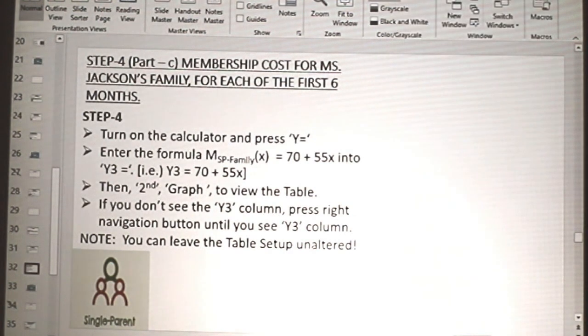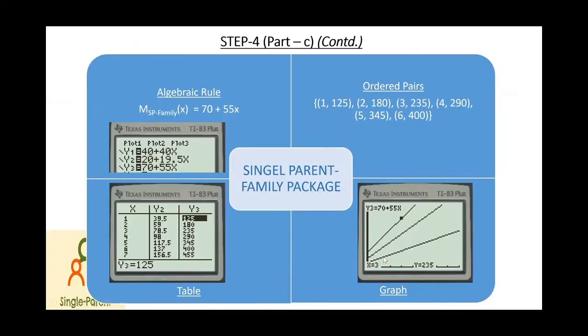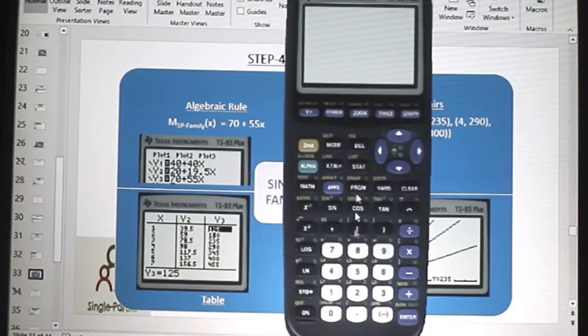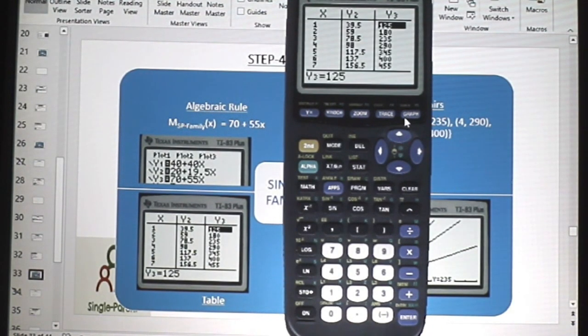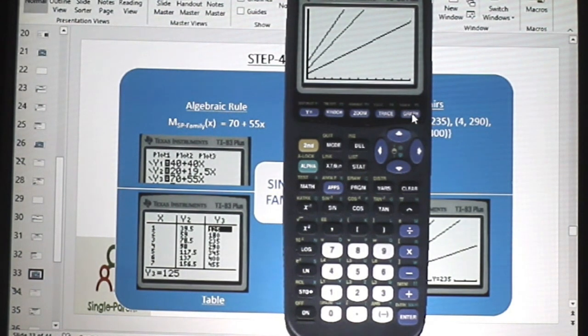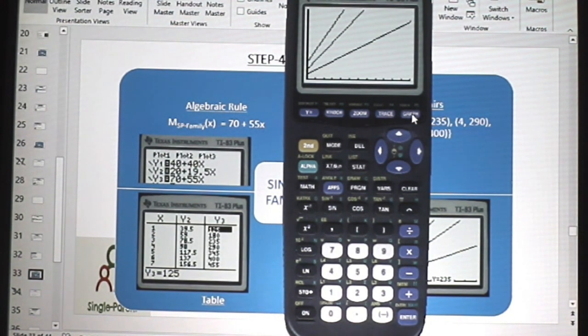Let us go back to the PowerPoint presentation. So the single parent family package is the function 70 plus 55x. This is the representation as an ordered pair. That's the table, and the graph. I didn't show you how to see the graph, so let me again bring the calculator. If you want to see the graph, you now see 3 different graphs. The reason is we have 3 different functions in our equation.